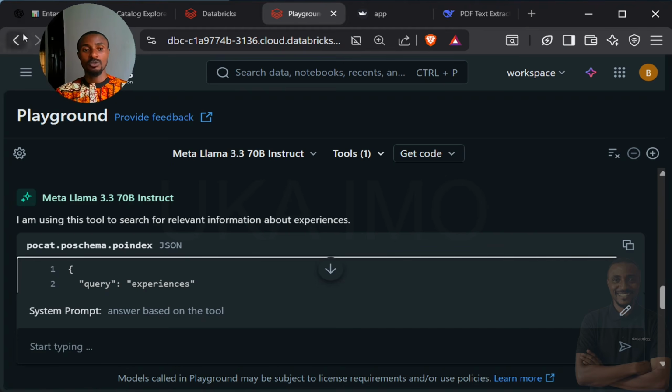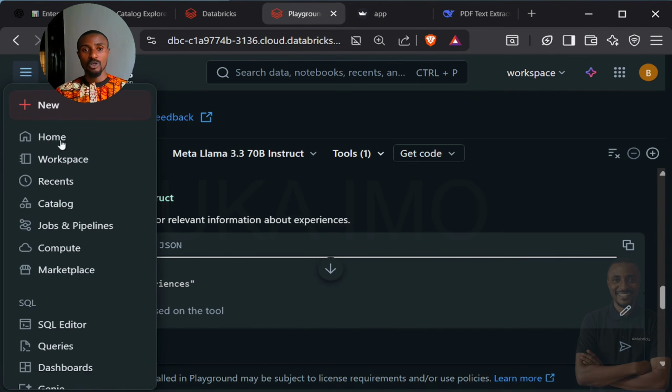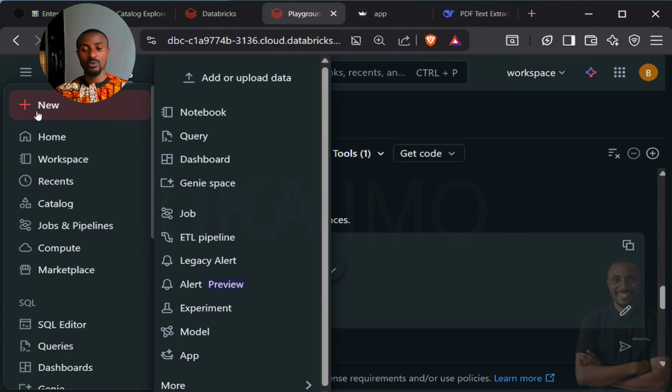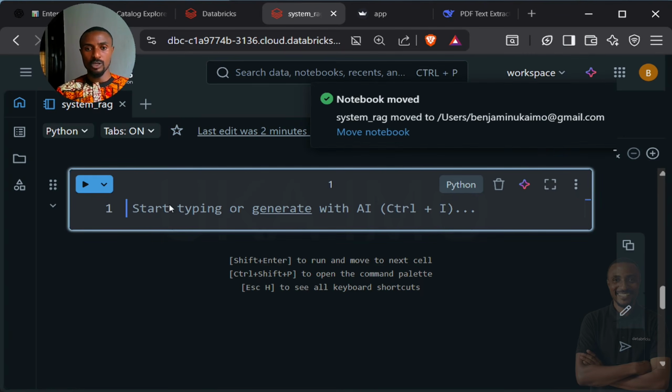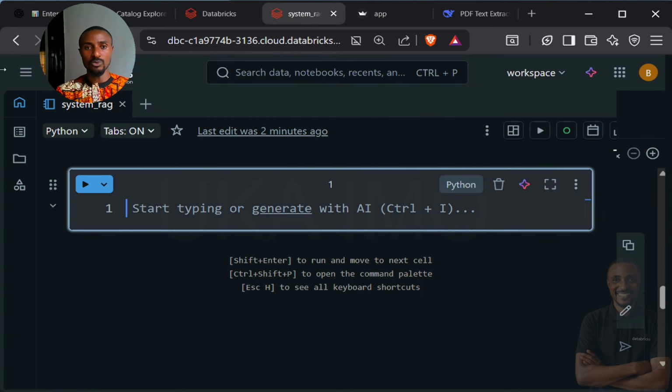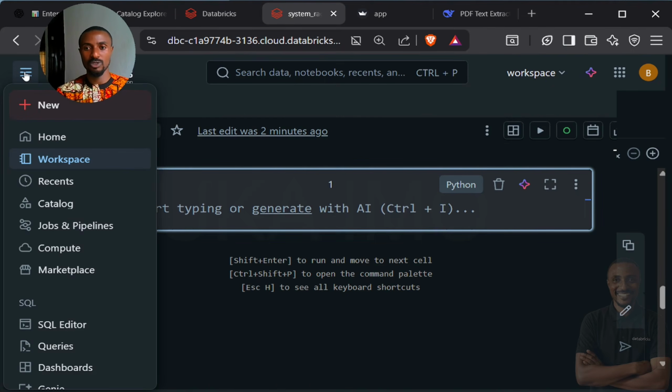So you just quickly have to set up your Databricks workspace. You come over here, and what we'll be doing is to create a special notebook for this particular exercise. I'll call it System RAG. Okay, so that's fine. So we just have to set up a catalog and schema. You can set those up using either your user interface, and we can also do the same using code. So let me use code.